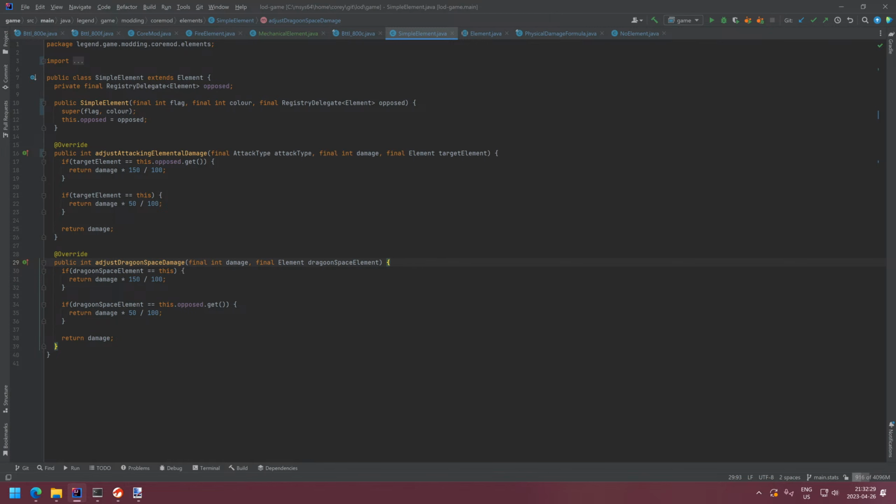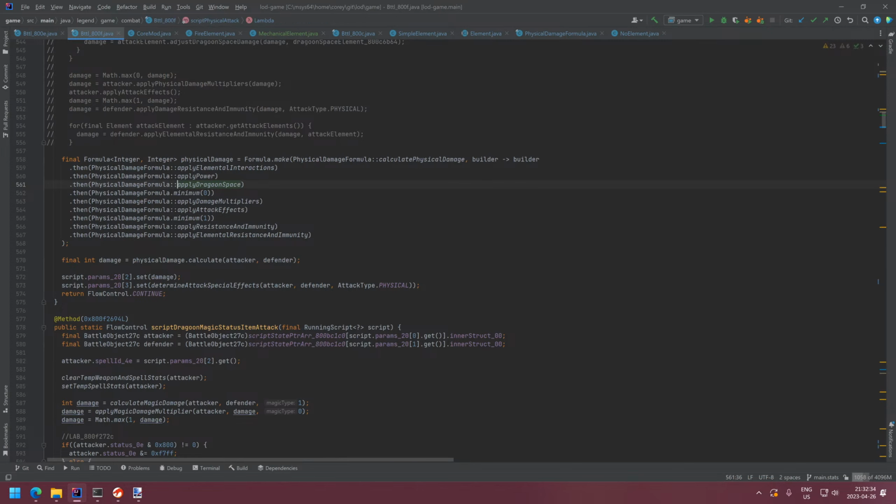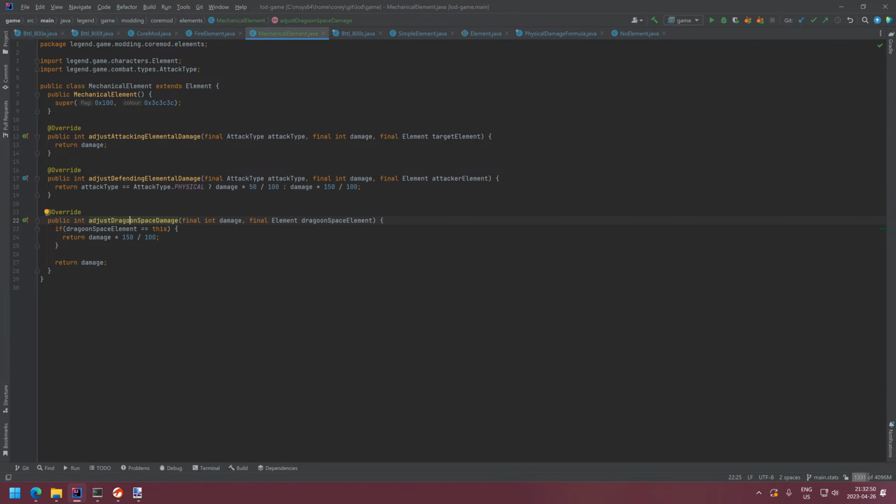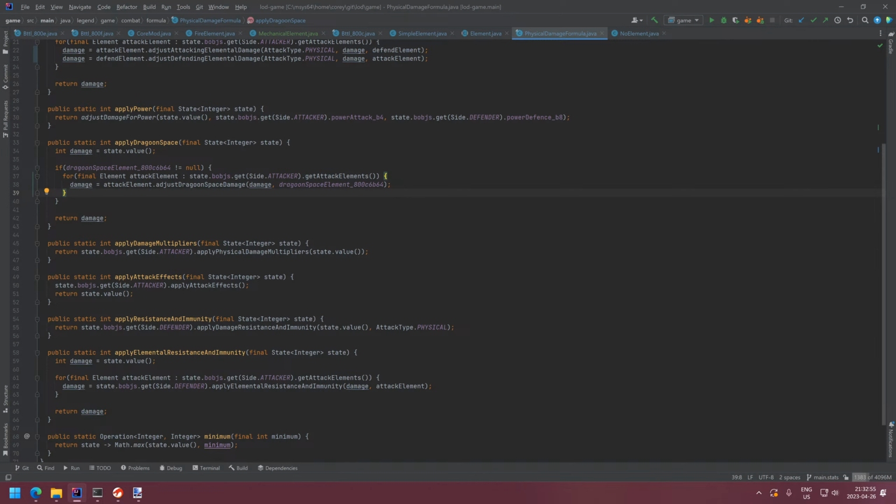Okay. So let's hold that thought for a minute. Alright, so we need to solve something first. The way that the LOD code currently works is that it's the attack element that applies the Dragoon space buff. I think we need to flip that so that it's the Dragoon space element that adjusts the. Does that make sense?